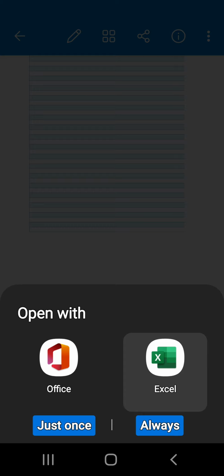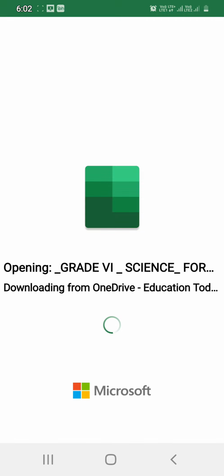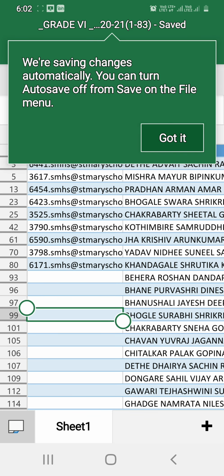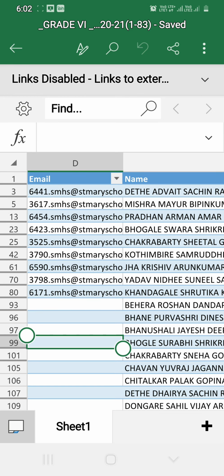If this application is not there, then you have to download it from the App Store or Play Store. So now once it gets open, I will find, for example, one name.